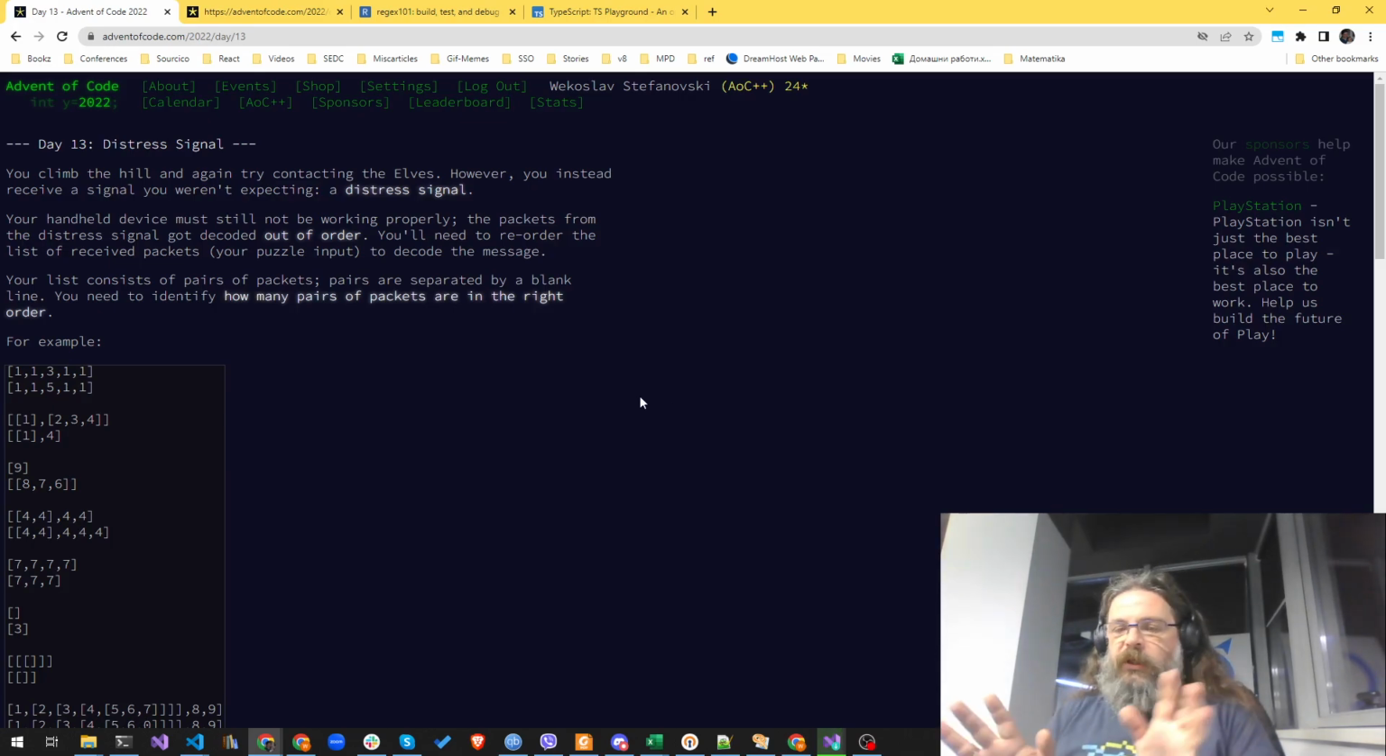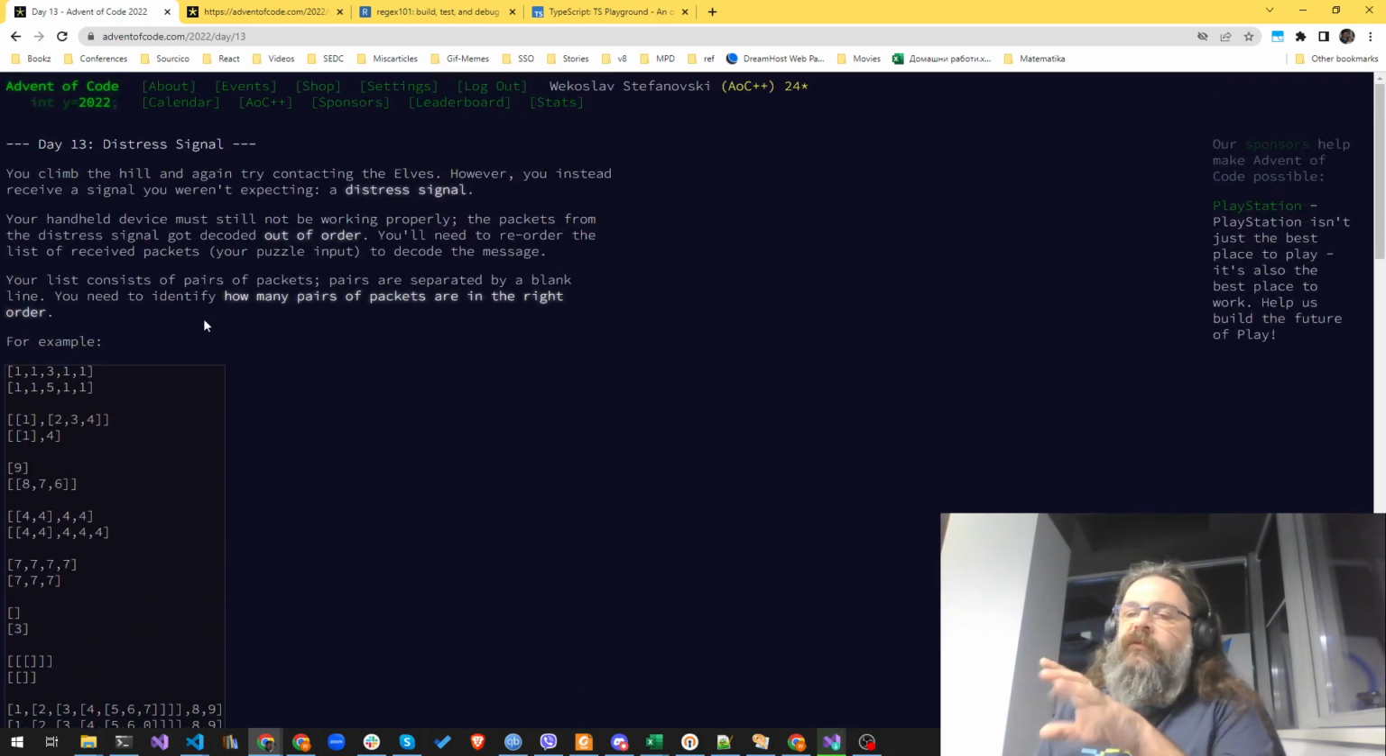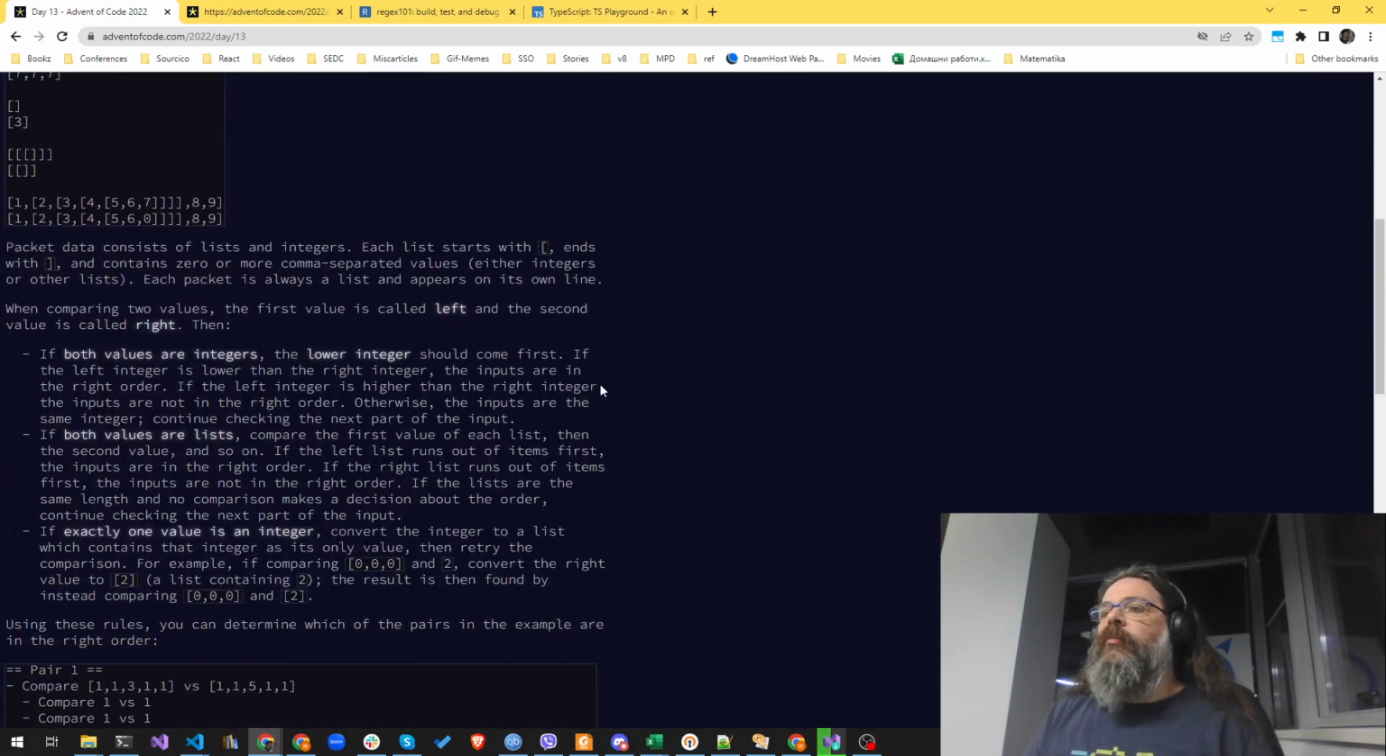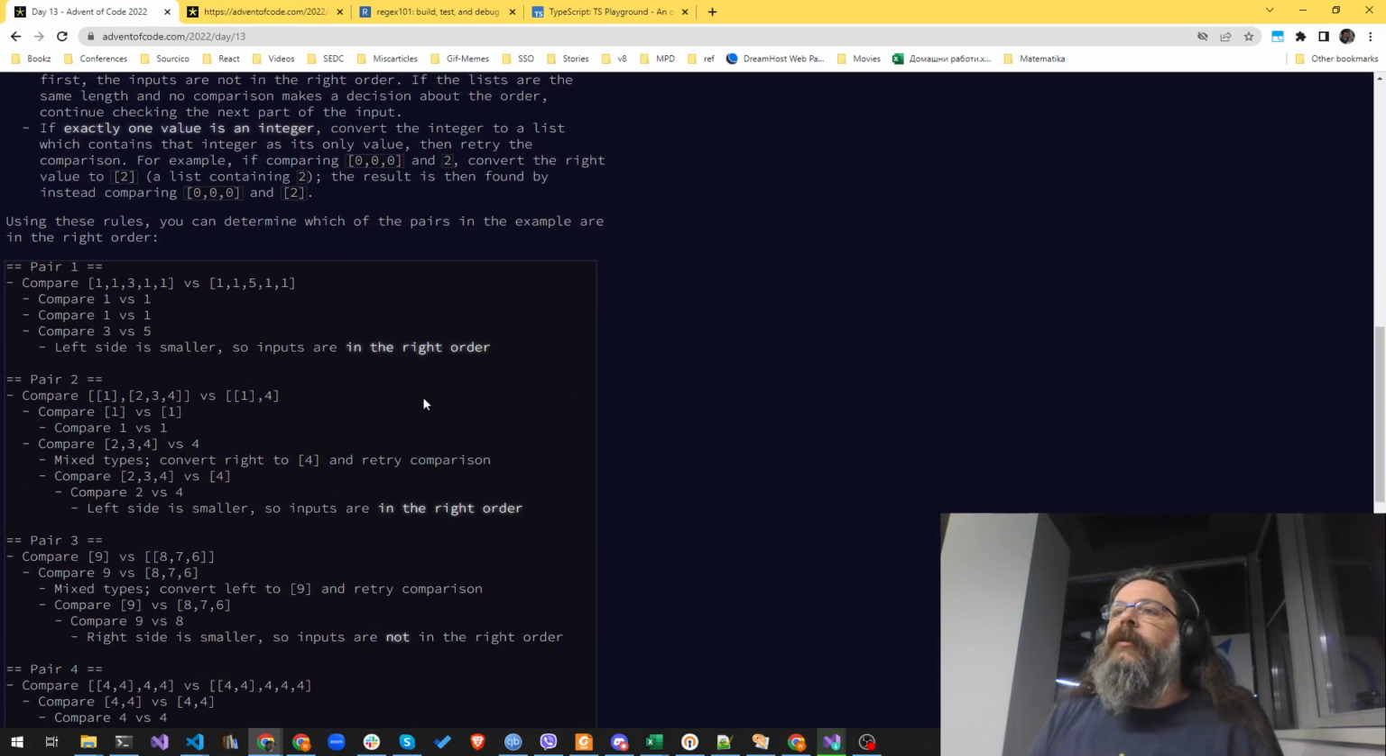So I've taken a look at the task. Now we need to do some kind of analysis of some signals, and we need to determine if they are in the right order or not. Basically, we need to determine if the one above is less than the one below, so to say.